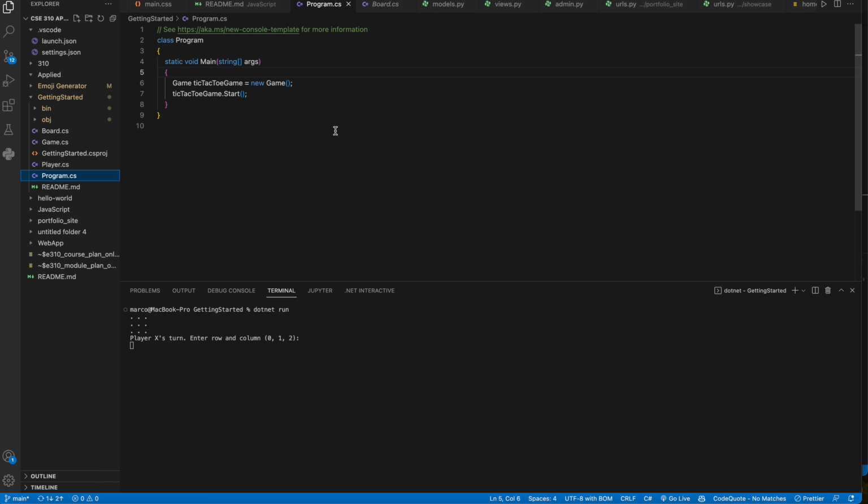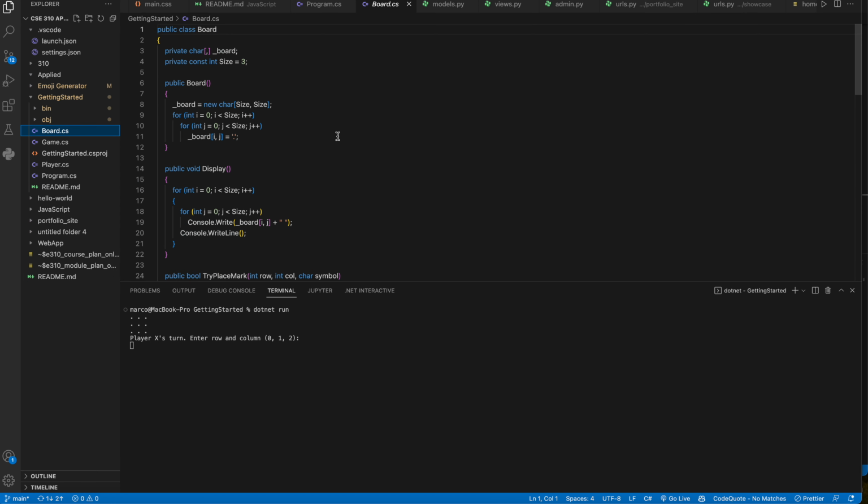Now let's examine board.cs. On board.cs, this is crucial as it visually represents the game state in the console. It iterates through the grid, printing out each cell's value. This visual feedback is essential for players to understand the game's progress.